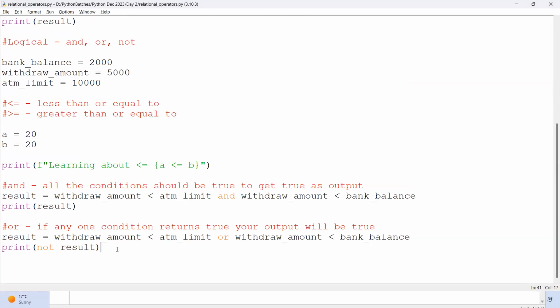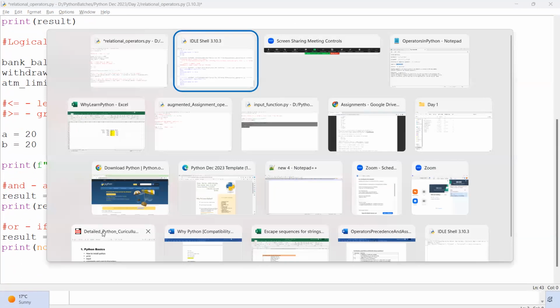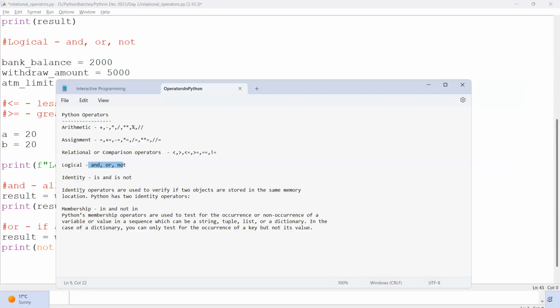Fine. So the other operators that are present right now are the identity operator and the membership operator. If we cover these two now, you won't be able to understand much. I will cover them in a later part, when we cover lists. At that time, you remind me about these two operators: identity and membership.